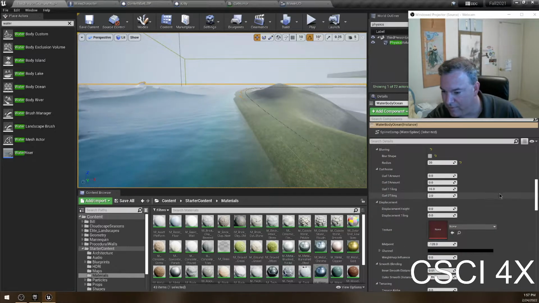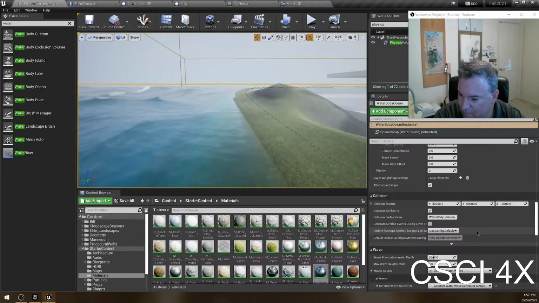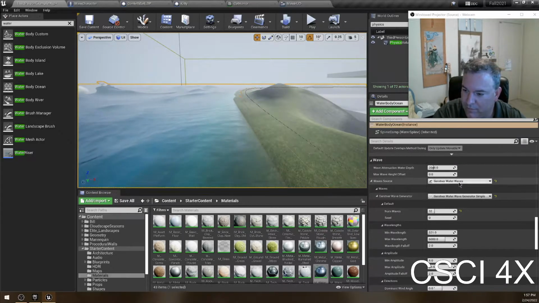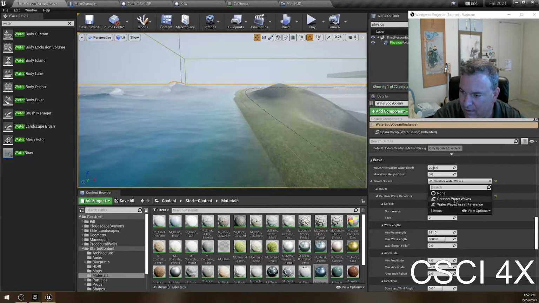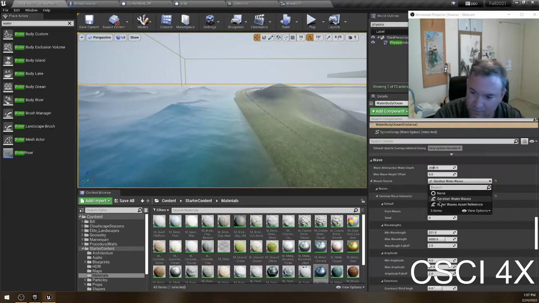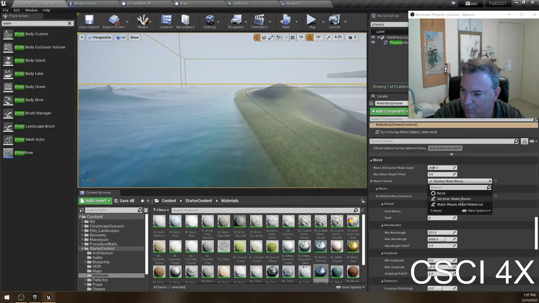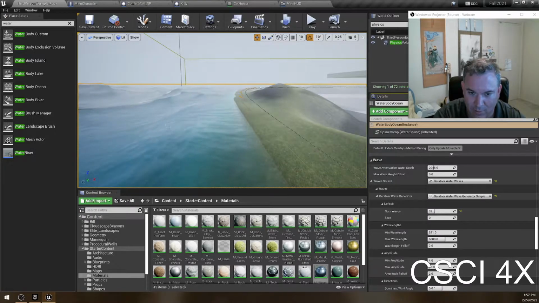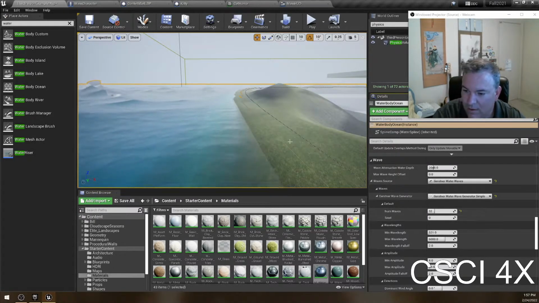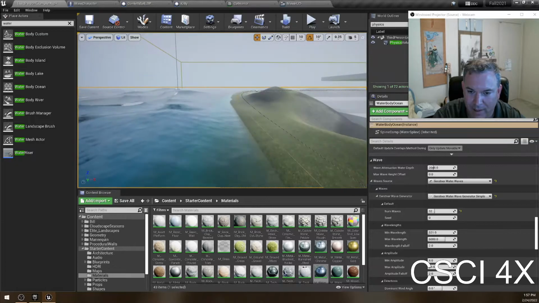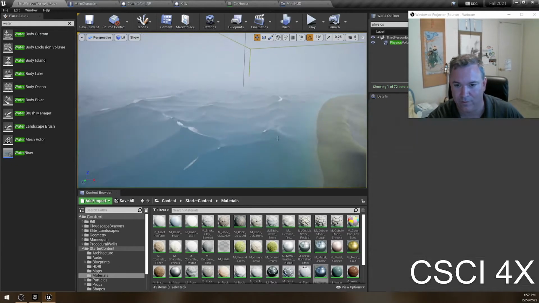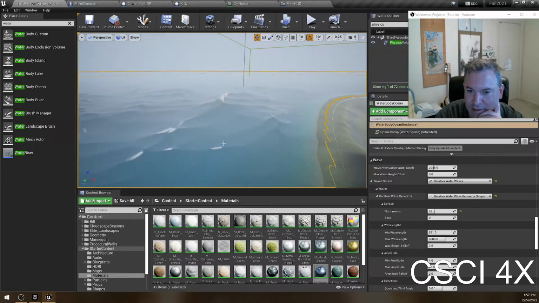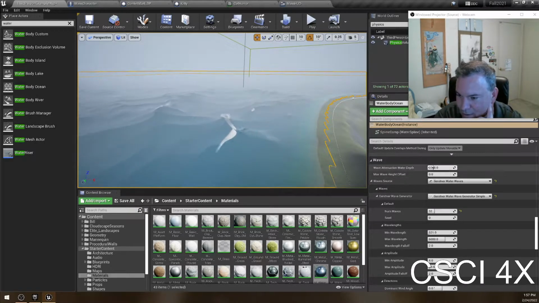Now the waves themselves can be messed with as well. So there's two different kinds of waves that it comes with. By default it does water waves. Gerstner waves look better, so I suggest you switch to those, and they create more realistic looking waves. And you can really spend hours just messing with this, trying to get exactly the right kind of waves that you want.